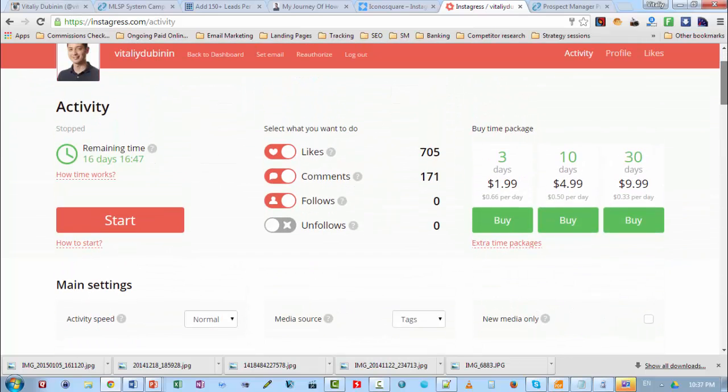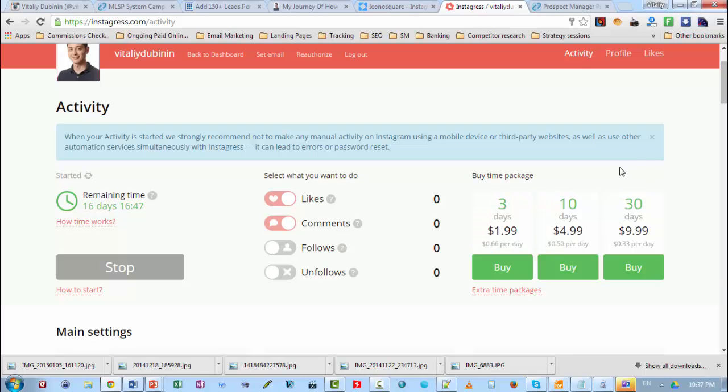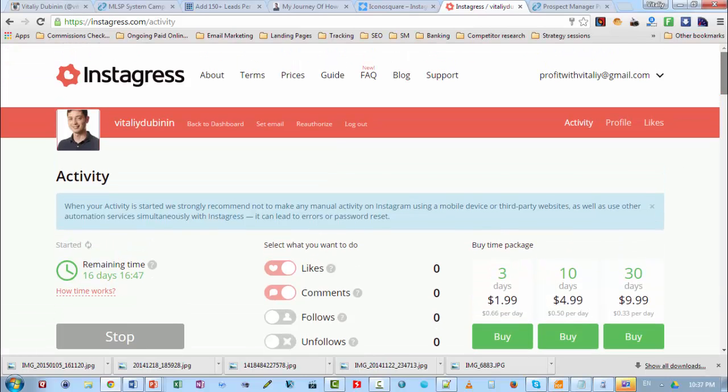So you want to let it run on the background, just like that. And it's really, really cheap, for 3 days for $2, 10 days $5, 30 days $10. It's really, really cheap how you can automate a lot of your stuff. So that's the magic of Instagram.